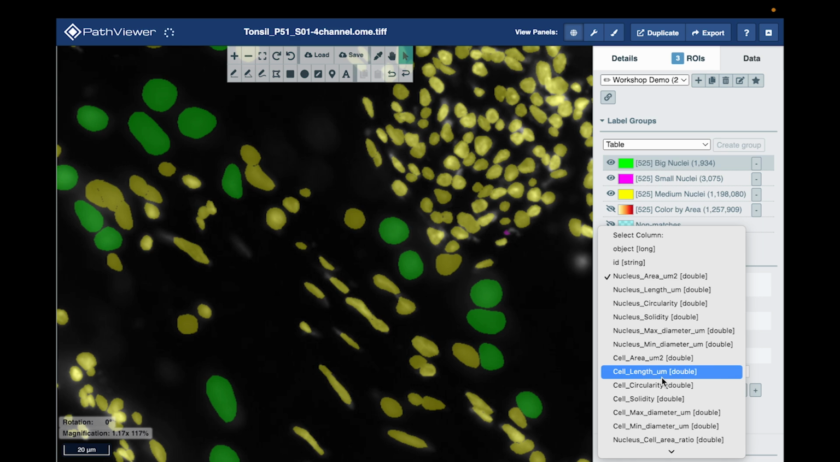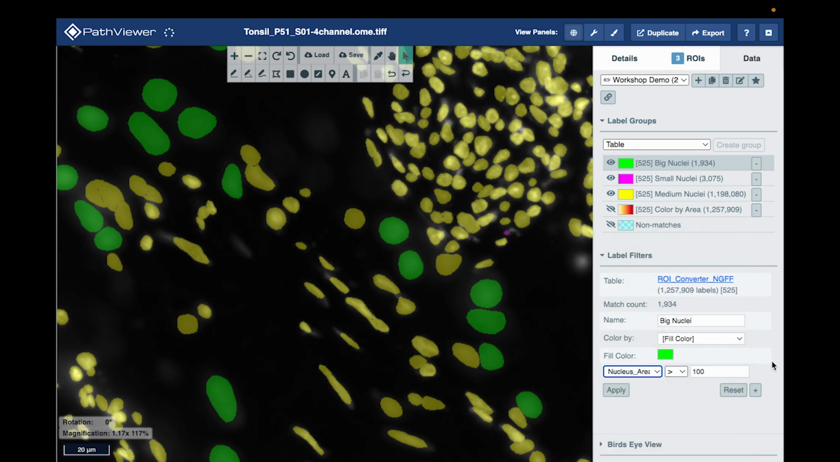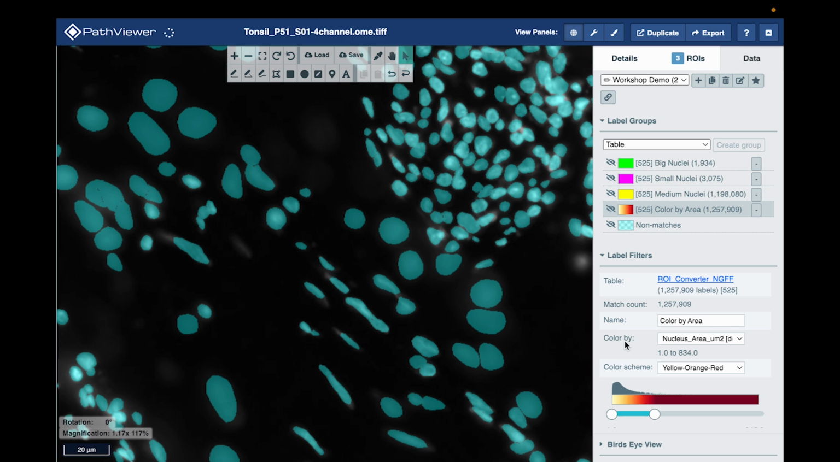to your workflow. Instead of distinctly or discretely grouping objects, I could also color the objects based on the continuous representation of their area, for example. So to do that, instead of picking a fill color, I indicate that the color should be based on the area of the nucleus. And so here, objects are color-coded based on a scale from low to high area.